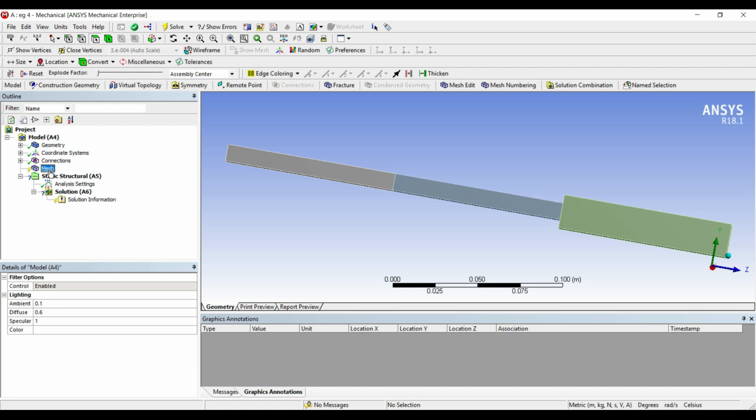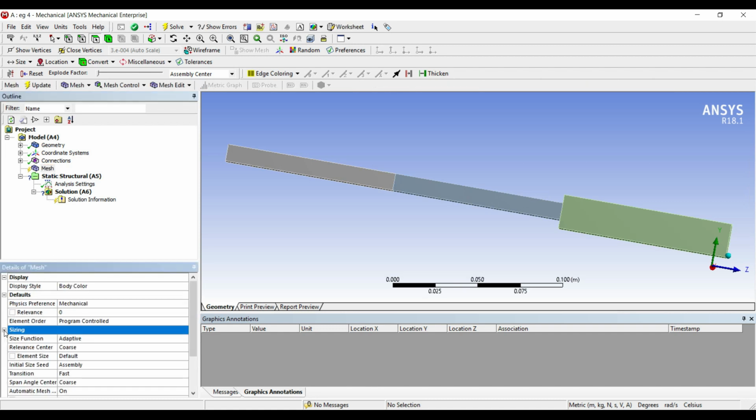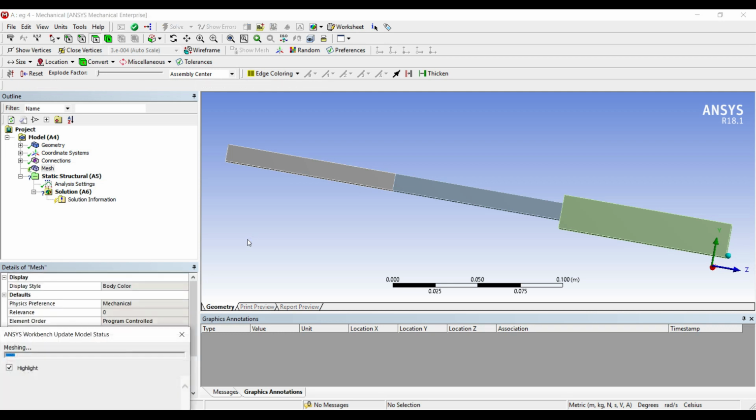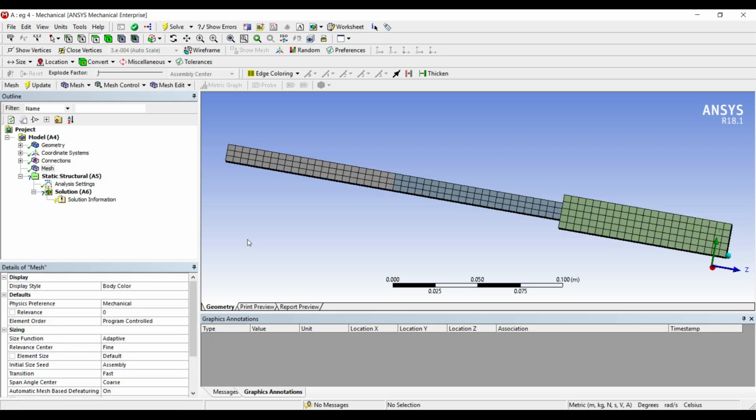I'll go to mesh, sizing, relevant center. Instead of coarse, I'll choose fine, update. You can use any other meshing, advanced meshing method. I have already explained about them in my previous videos. You can go through them. I'm only using fine mesh in this example because it's not of so much importance here. All I need to explain is the application of loading and solving of the numerical.